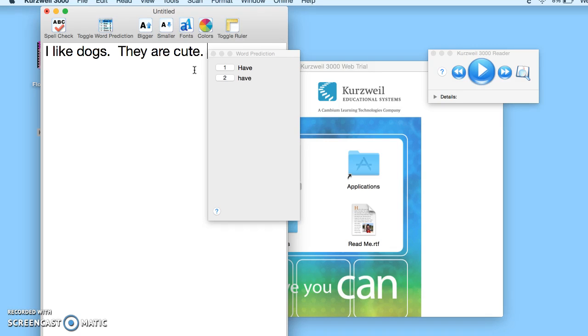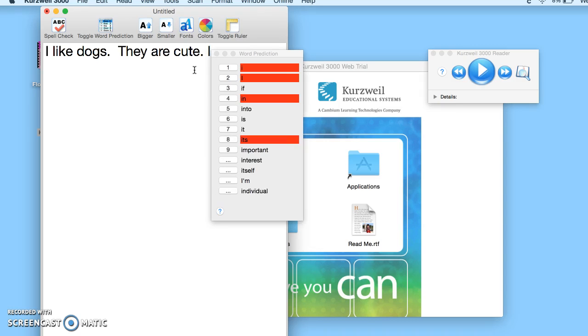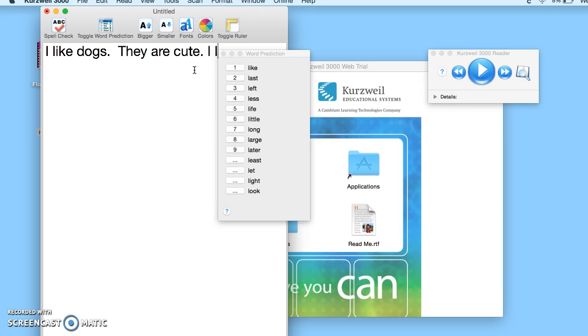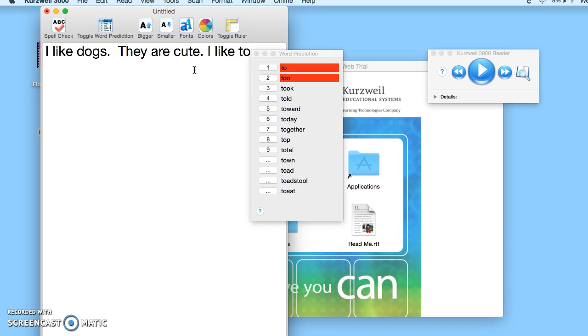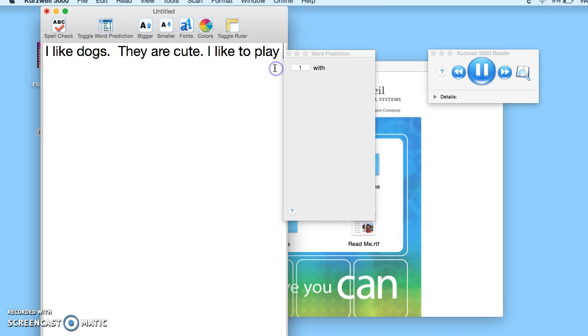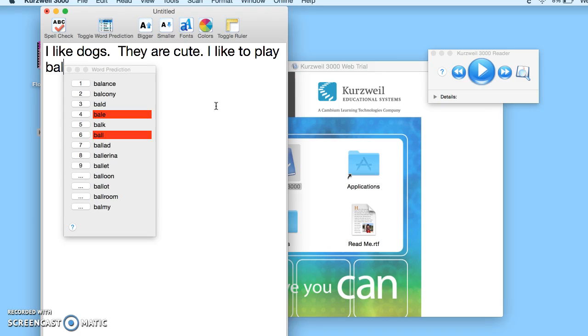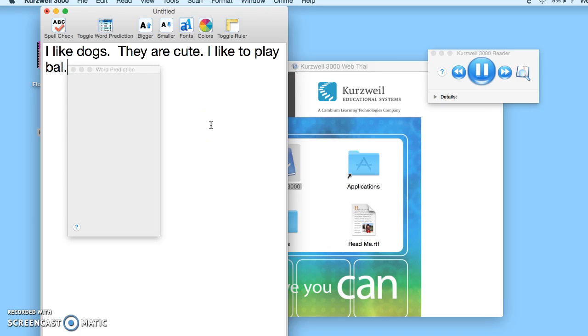Now, say I am a struggling writer and I want to talk about playing with my dog. So here I am, I'm going to start typing. I like to play ball. I want to say ball, but I spelled it wrong. Ball. I like to play ball.